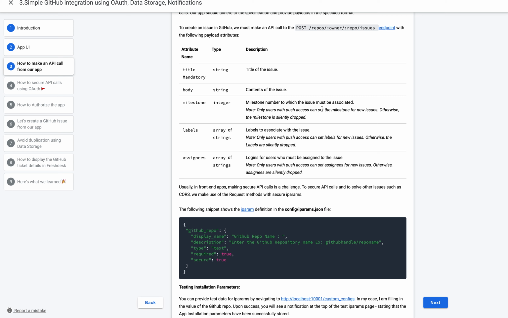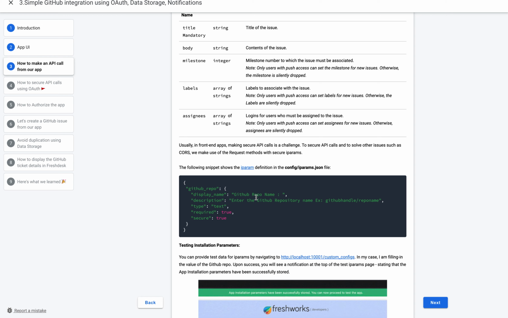It's the point number 1, right? We need to know, or the app needs to know, against which GitHub repository it needs to create a particular issue, right? We can do that using the installation parameters. Installation parameters are like inputs that are required by an application during installation. When an admin or agent installs an application, these are kind of the one-time values that they will provide during an installation, and based on this the app starts functioning. In this case we would be requiring the GitHub repository name.